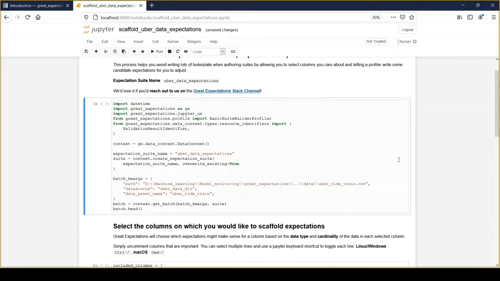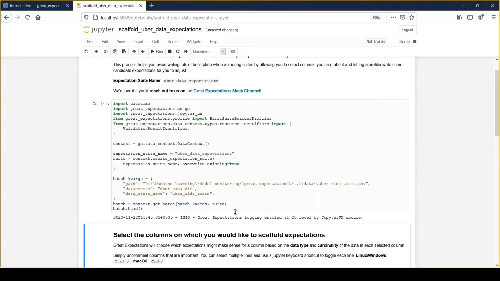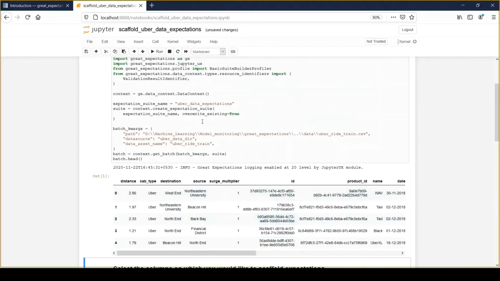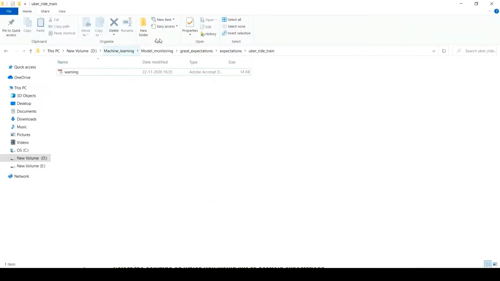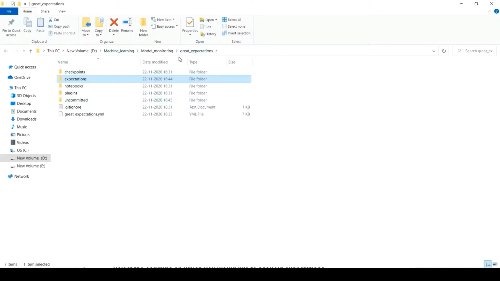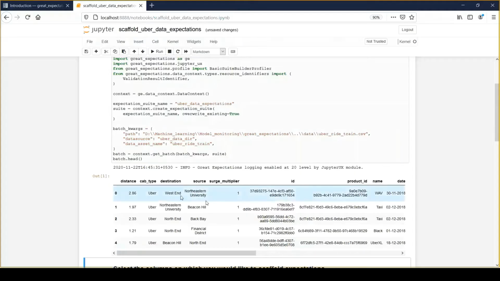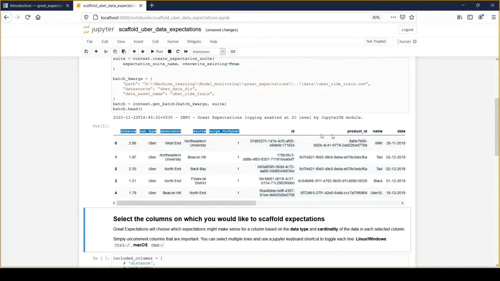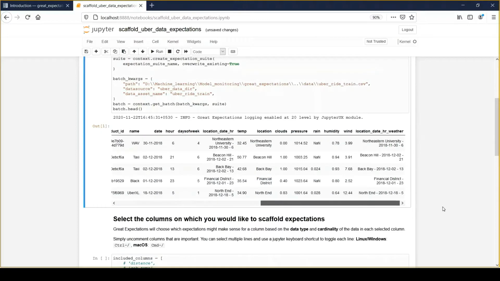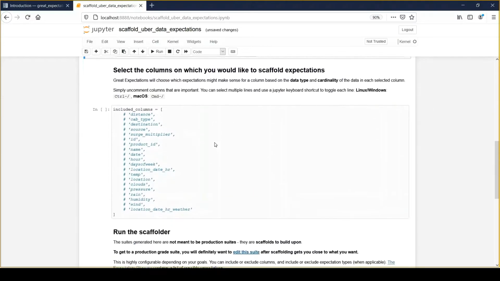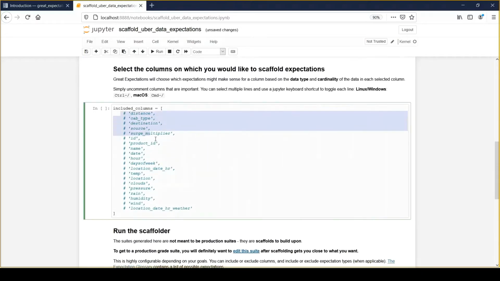If we just execute the first cell, it will read my data and show you what it contains. So it has accessed my Uber data frame, which we had stored in the data folder, this file, and you can see it provides all the details like a pandas data frame.